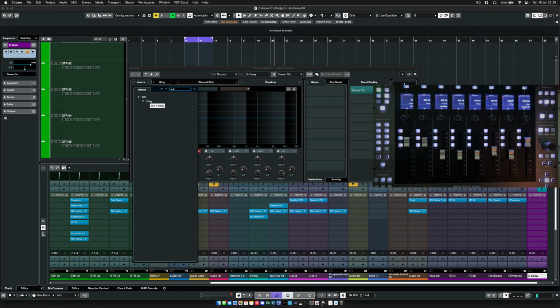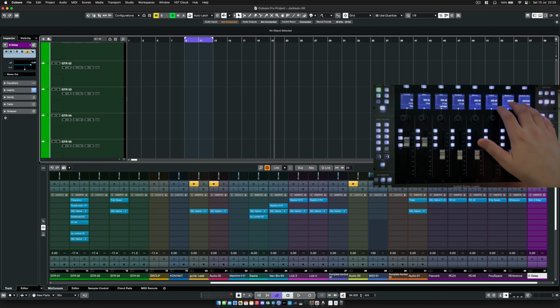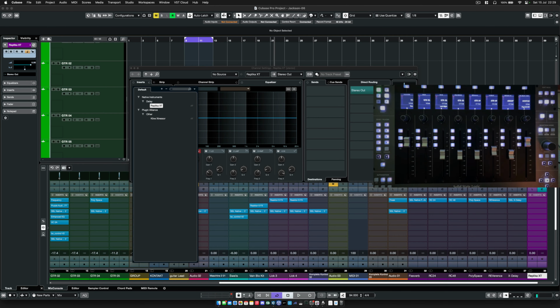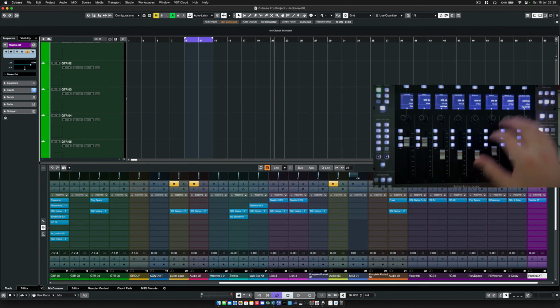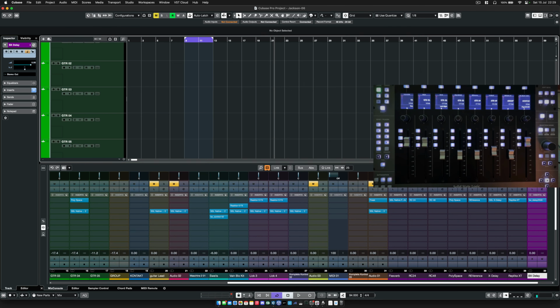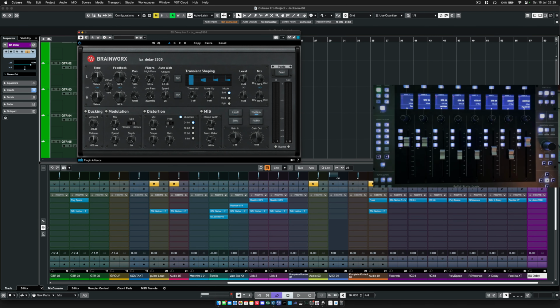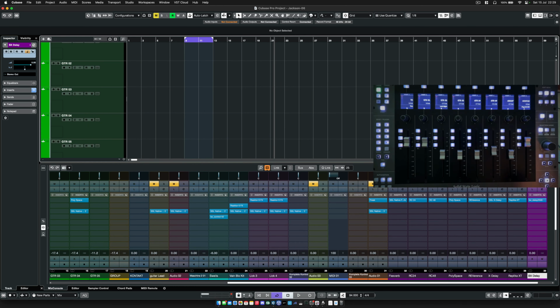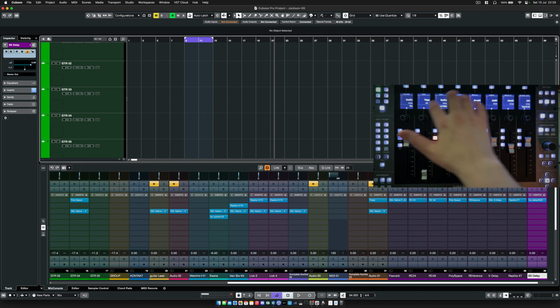got the SSL X-Delay and a Replika XT delay, and I just added on a BX, that's the Brainworks delay, just for the hell of it, as you can see there. So where were we? Yeah, so that's added in the FX channels.